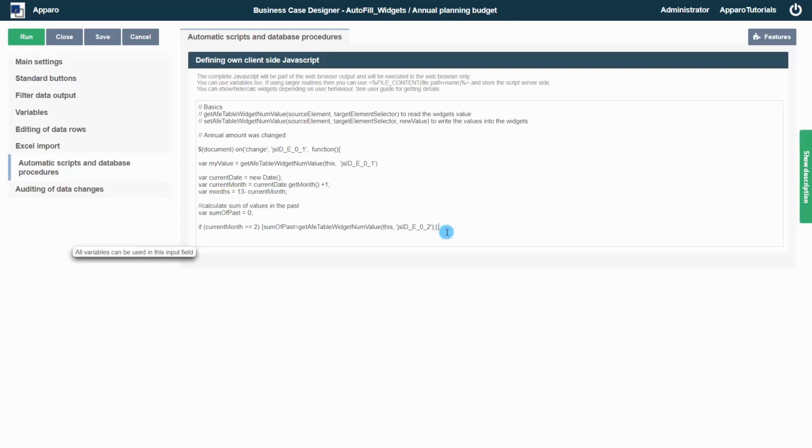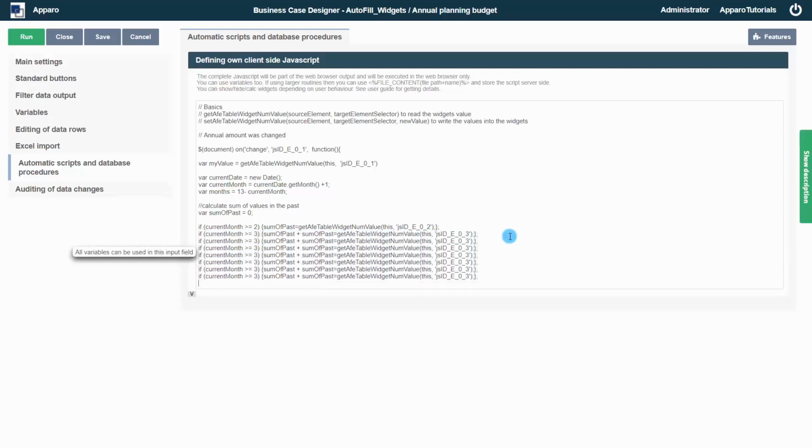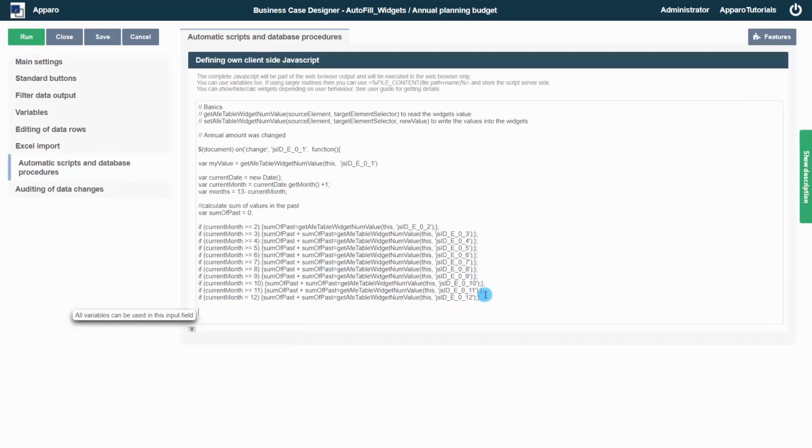We copy-paste this row, and adapt it for the next month. We increase the month, and the selector ID by 1, and add another sum of past, for the previous month's values. And copy-paste this calculation for the next month. Everything works without button click, but optionally buttons can be used for this purpose too. We repeat these steps for all months until November. After that, we can start the next step.